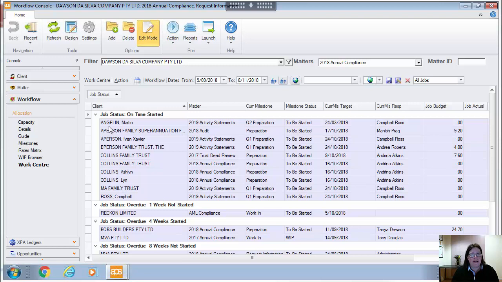One of the new features in Practice Management at 11 is the introduction of the Work Centre, which is a real-time workflow reporting tool. The Work Centre is accessed from either the Workflow Console band or the Personal Console band. Once activated, it's an overall workflow setting. It's no longer relevant to the particular client that you're looking at.